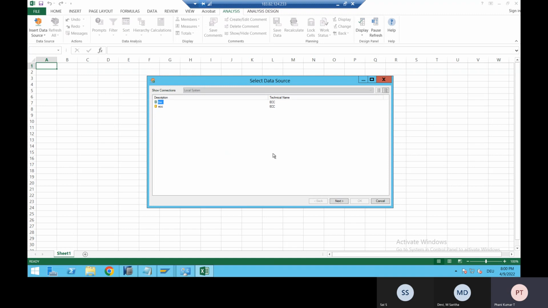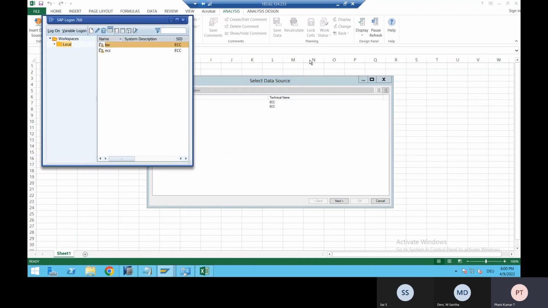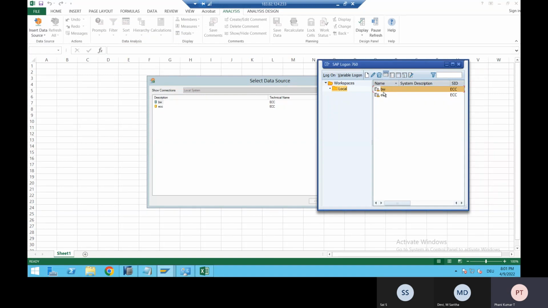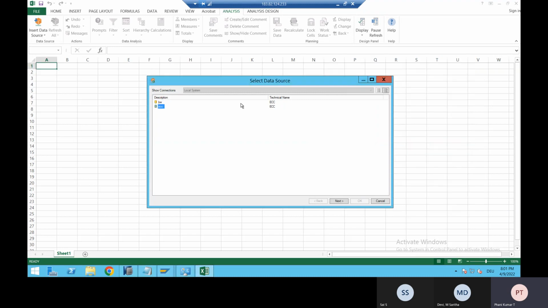So what is this window? This window is nothing but our SAP GUI window. Whatever connections you have already configured in your SAP GUI, the same kind of connections you can see in this window also. Now I have to connect to my BW server. If you have dev, production, and test systems, you can select whatever connection you want. So I am selecting my BW system and clicking on next.